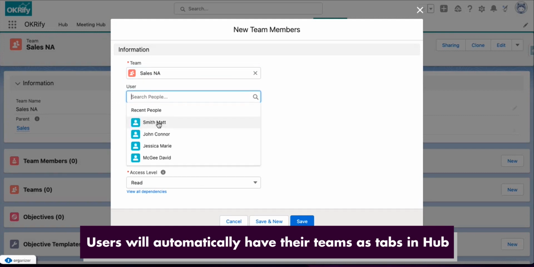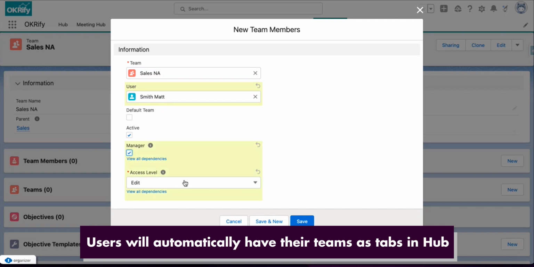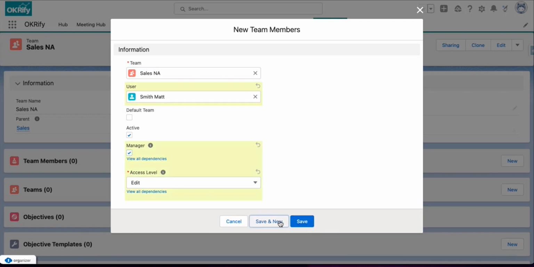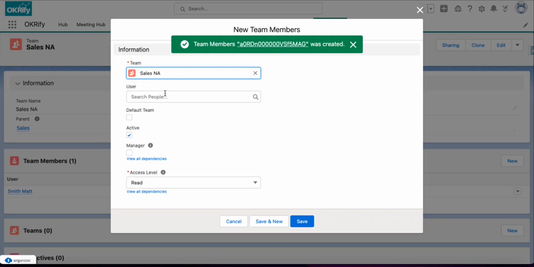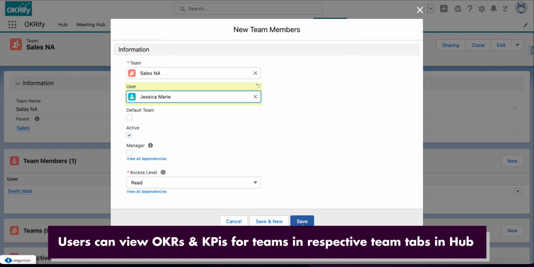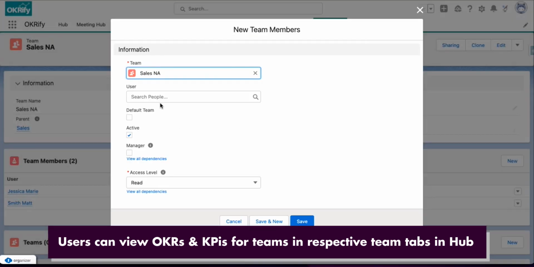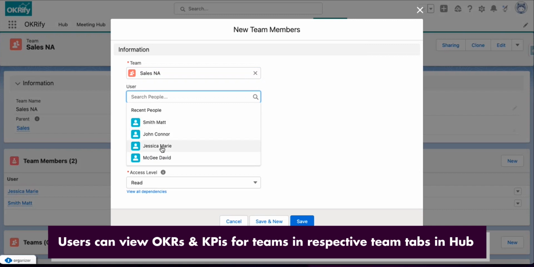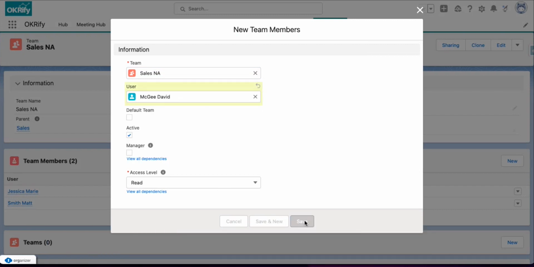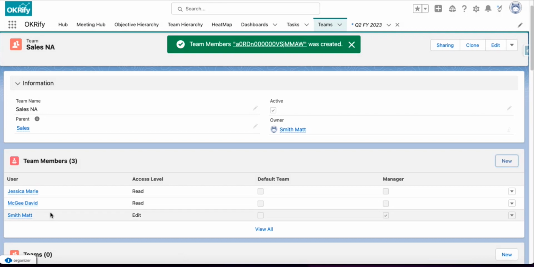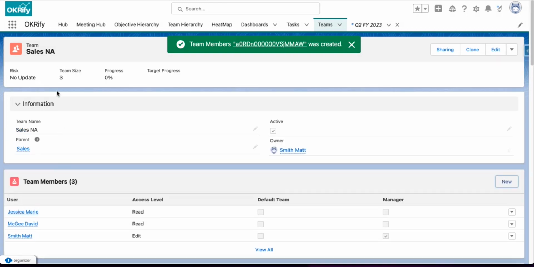First one, we are going to add Matt Smith as the manager. So click the manager and you will see that the edit access changes. Then click new. Let's also add Jessica as just a member, and maybe I'll add one more. We have Matt Smith, Jessica, and let's add David McGee also as a member. So now we have 3 users that are part of the team.